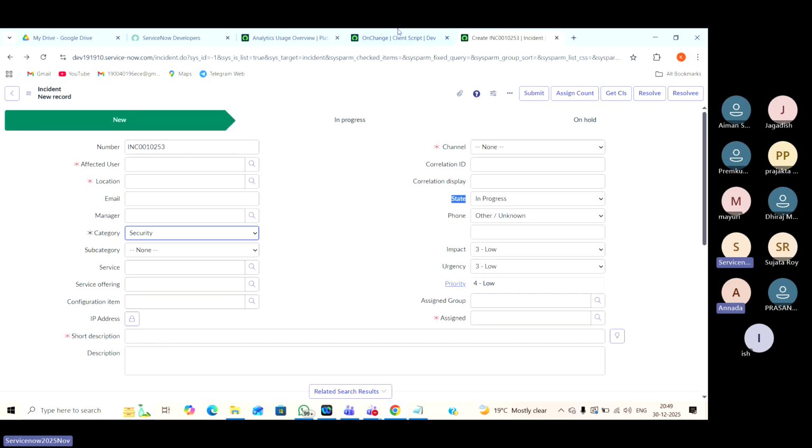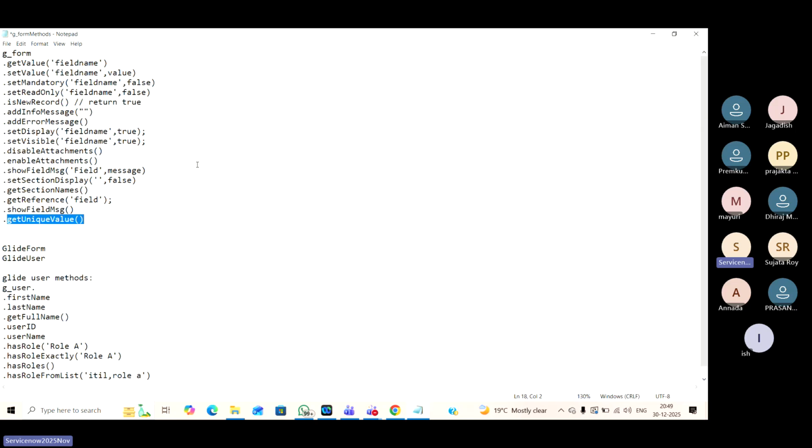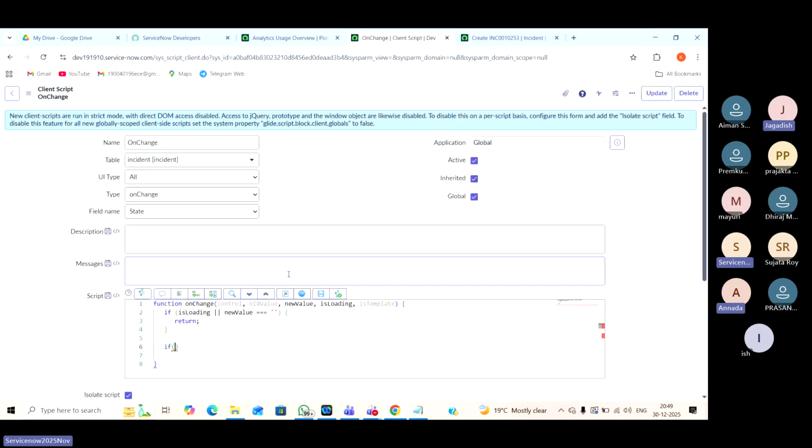As I just explained previously, what is the method I will use in order to get the value of any field? In order to retrieve the value, I'll use the get value method. In order to set the value, I'll use the set value method. To retrieve the field value, I'll use this dot get value method.